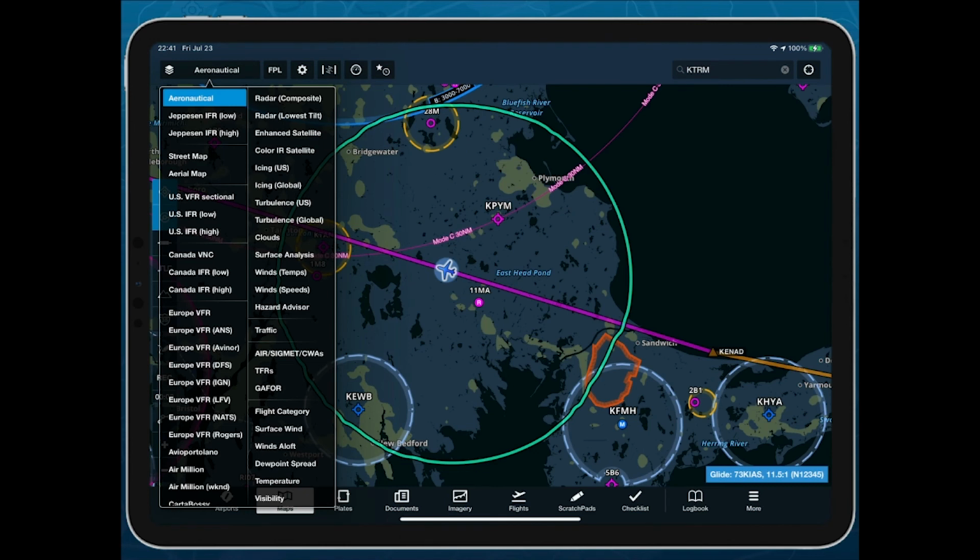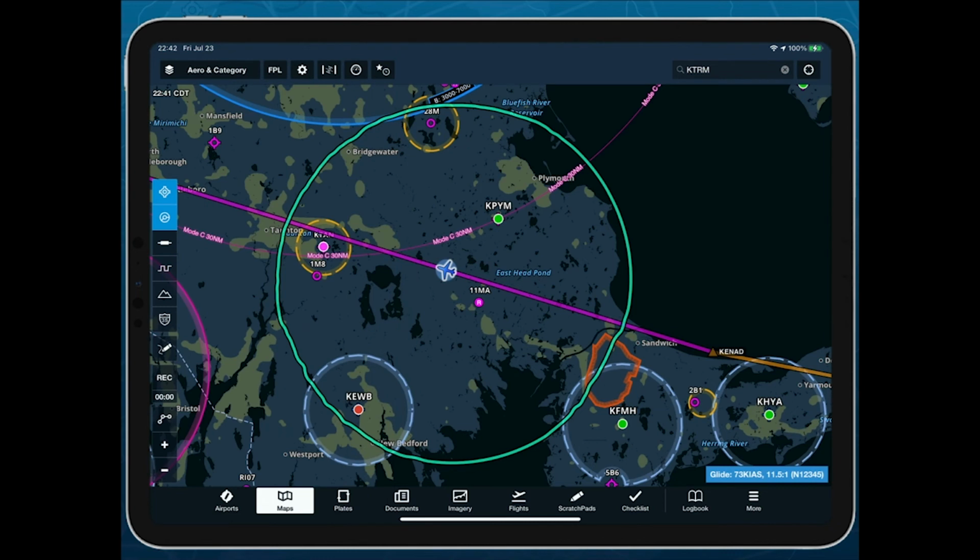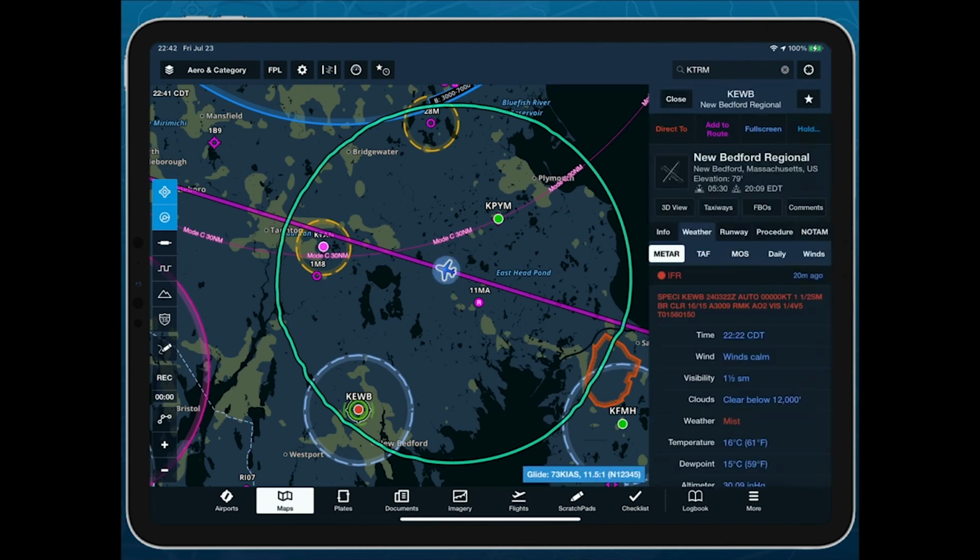I can go into my layer selector here and turn on flight category. And now I have dots on all of my airports giving me the flight condition information. So it looks like I've got some red, some pink, and some green on there. I can tap on each of those and immediately see what my flight conditions are. It looks like in New Bedford, we're pretty hard IFR. If we go up to Taunton, it's even worse. We probably don't want to go to either of those when we've got Plymouth looking VFR, looking nice. I might be able to get in there without too much trouble.